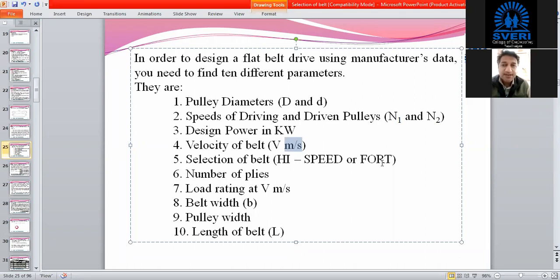This high speed and forward belt we are going to see in detail when we go through all the steps in detail. Just here I have mentioned the steps through which we have to go for the selection of a flat belt.